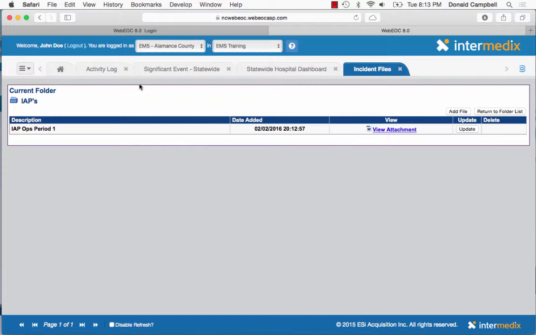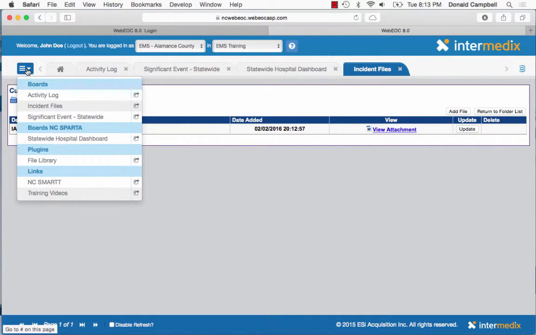One of the important things about this incident files board is that these incident files located here are specifically related to the incident that you're logged into. So notice we're logged into the EMS training incident. These files will only be available if you are in the EMS training incident. If you go into a different incident, you will no longer be able to see those files because they are incident specific. Following down on our control panel, you'll see the next board is called Significant Events Statewide.